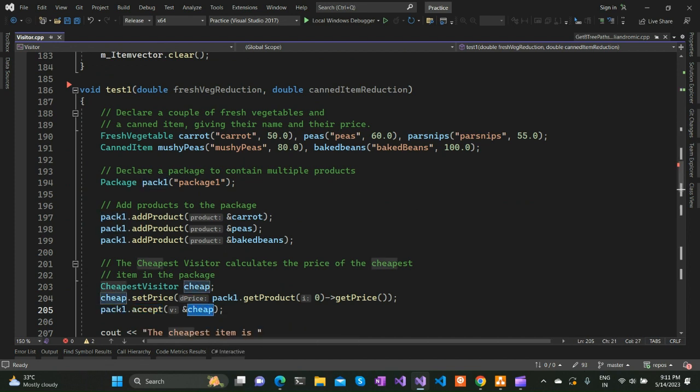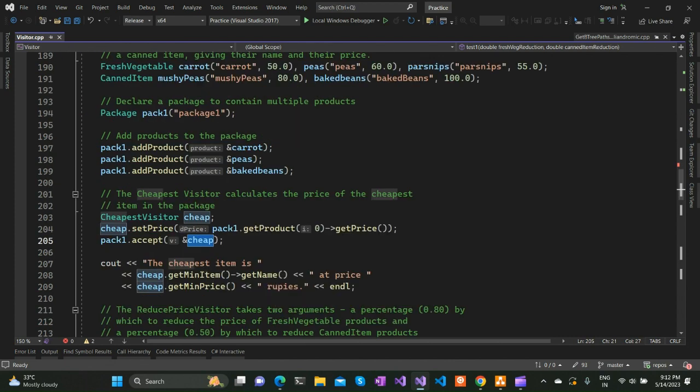So this package contains a list of products which can be either fresh vegetable product or canned item product. And for each of the products, it will accept the visitor, which is the cheapest visitor, and the cheapest visitor visit API will be called passing in that individual product object. Therefore, with that, it will try to update the minimum price for each of the objects that it has encountered in the package.